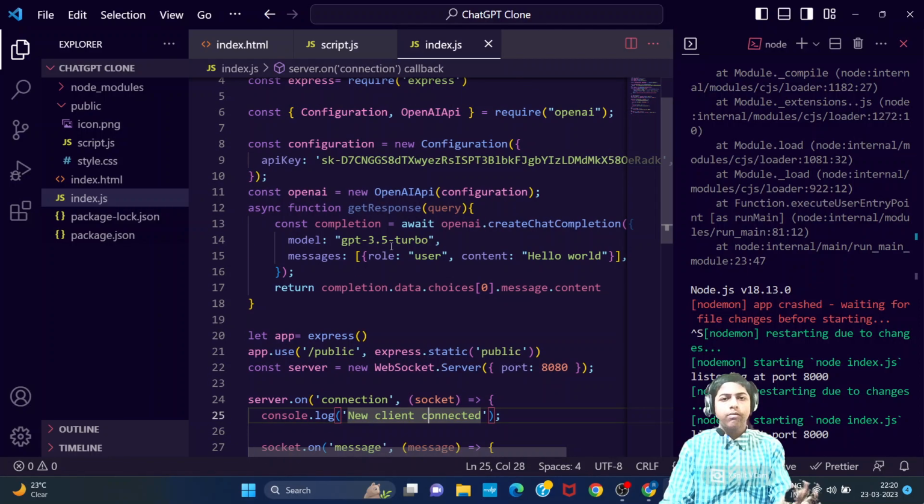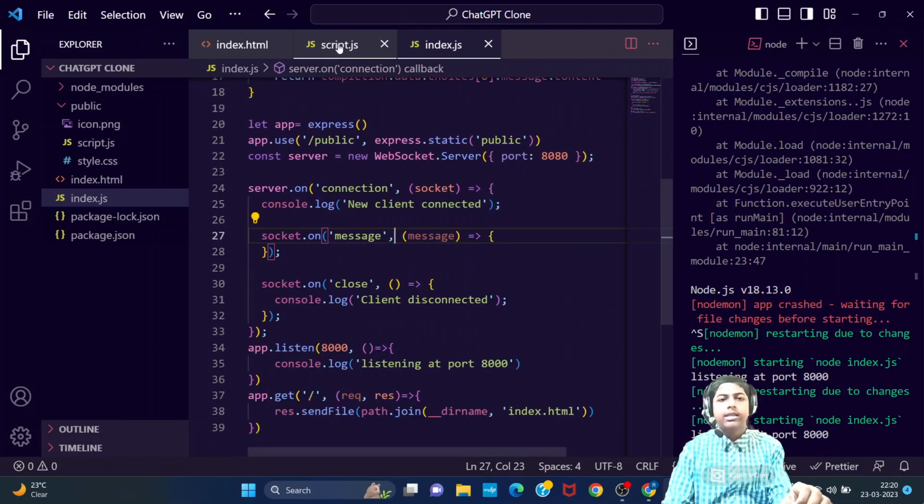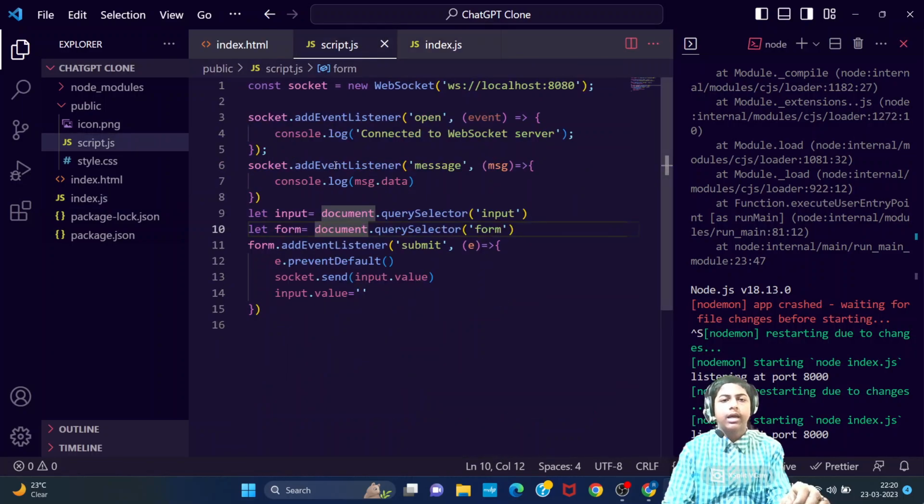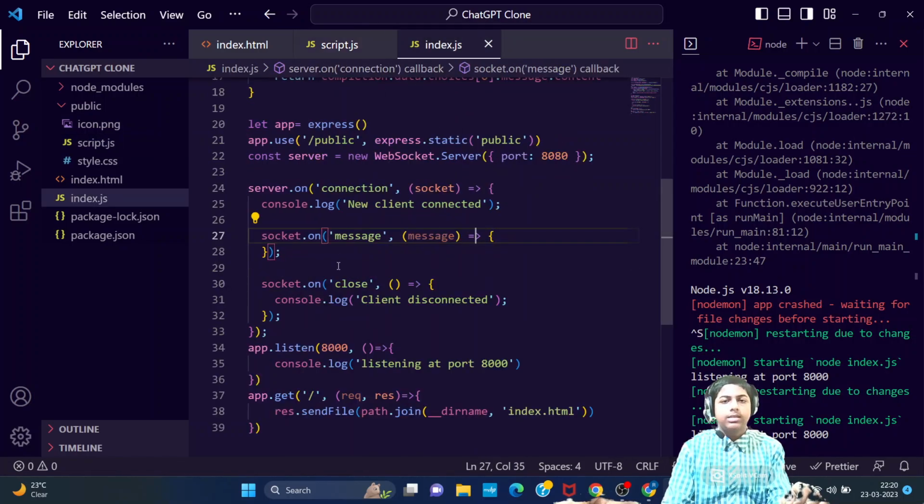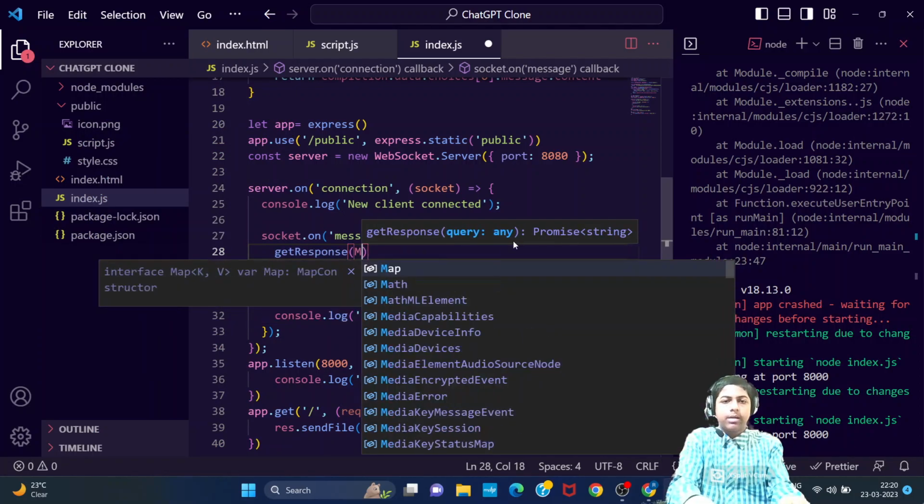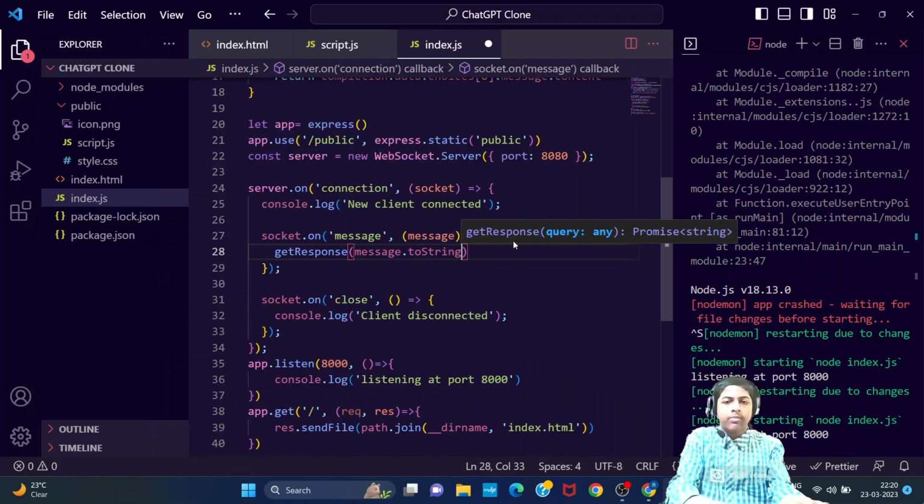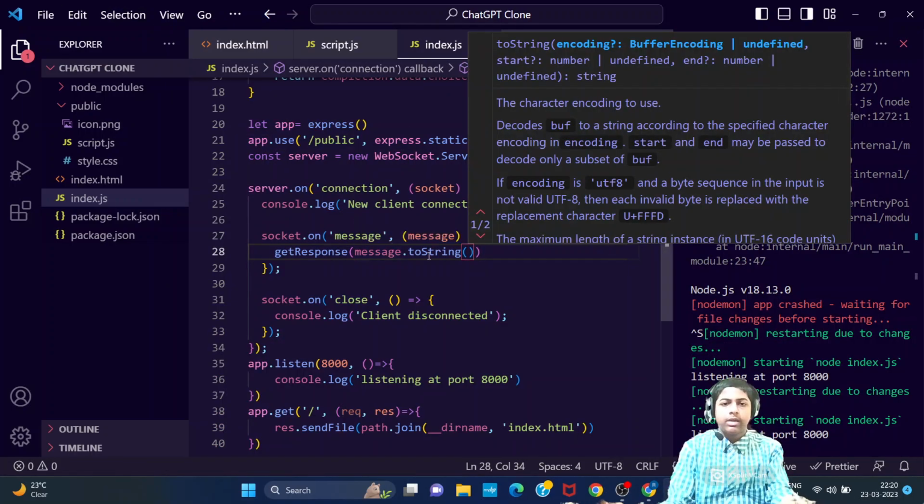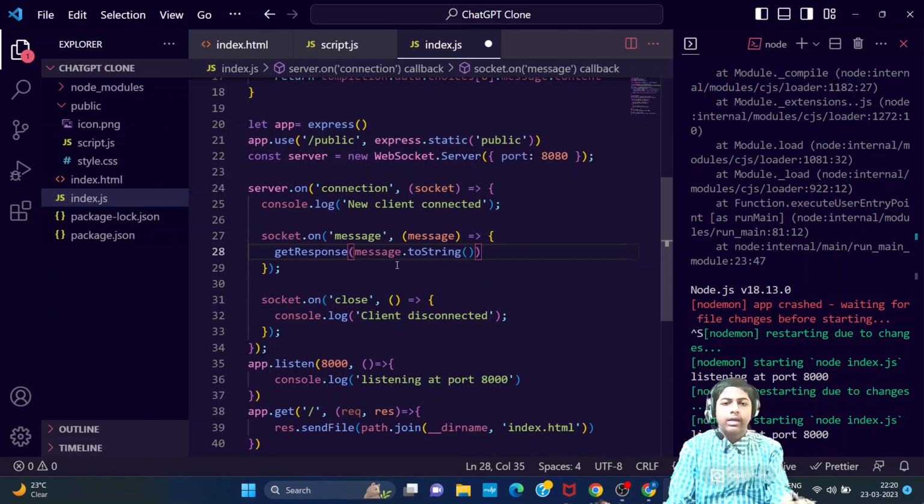Now when someone from the client side sends a message to us, like if you see in the client side, whenever someone submits a form, we are just sending the form data to this index.js file, meaning to the server. And when the server detects a message coming from the client side, we want to generate some response. So in the get response, we want to pass message.toString, because the message is going to be a buffer, so we need toString to convert it into the string form.